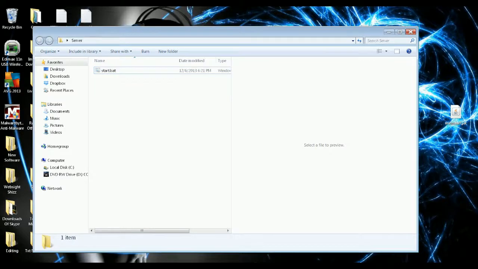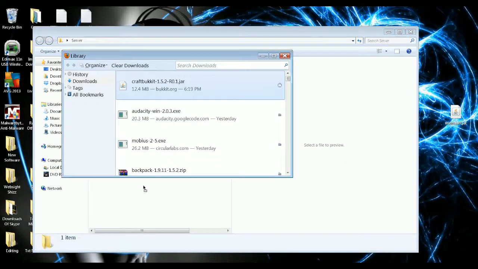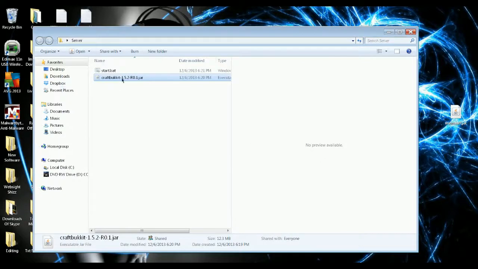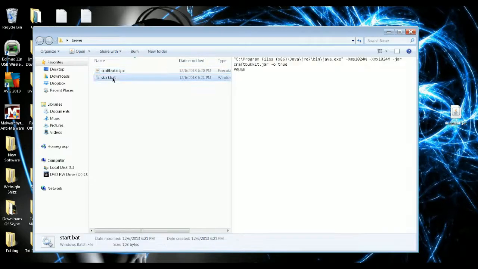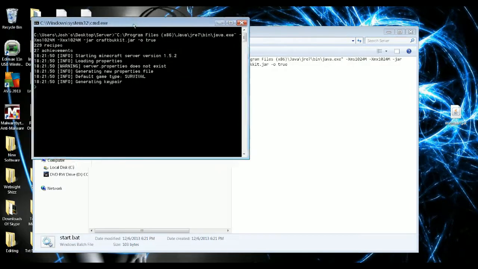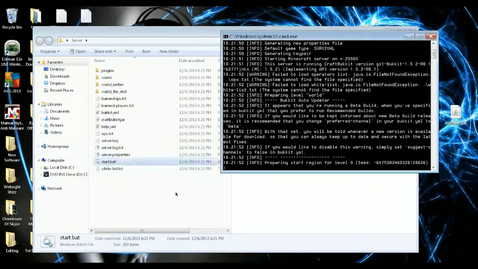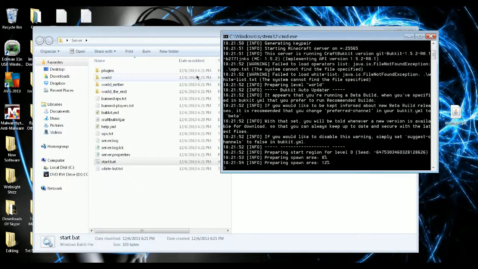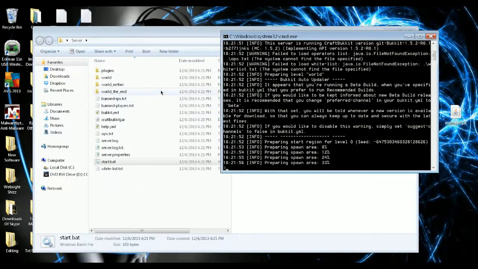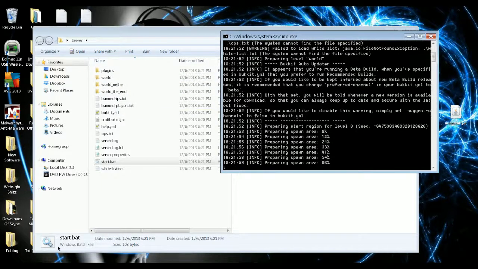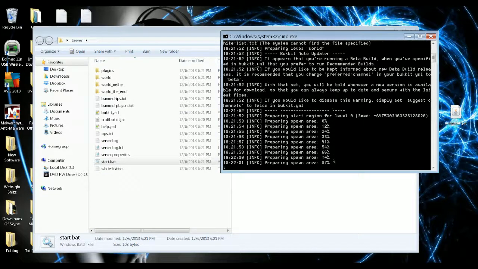So then what we need to do is go to our downloads, here, and then you get this. What we're going to do is rename it to craftbukkit.jar, like that. And then you run this simply, and then it should give you all this. So yeah, that's all you really do. And if you want plugins, I'll show you in a minute.